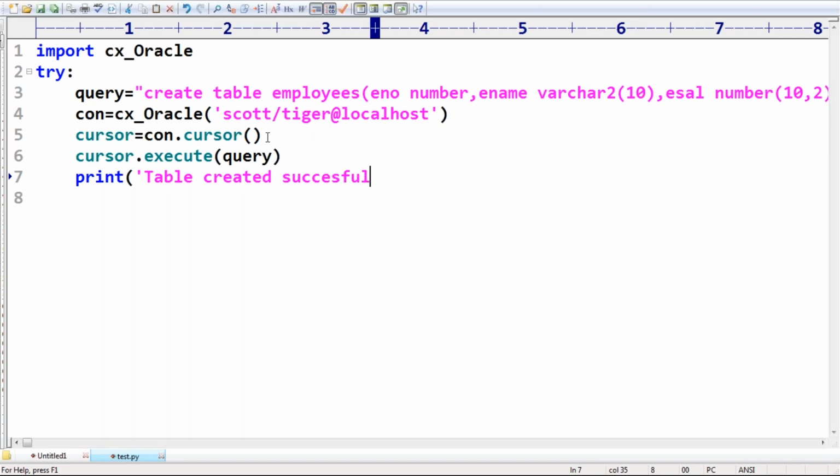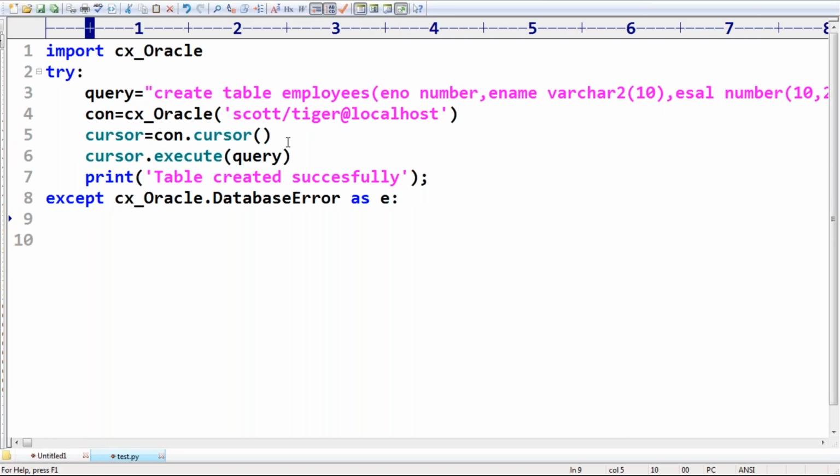Table created successfully, like this I'm printing. Okay, if an exception comes anywhere, in the except block, cx_Oracle.DatabaseError. Generally, this is the error we get by default related to the database. DatabaseError as e.